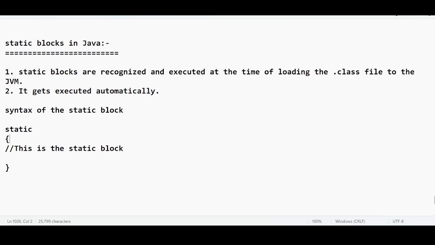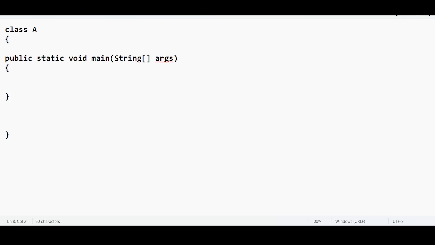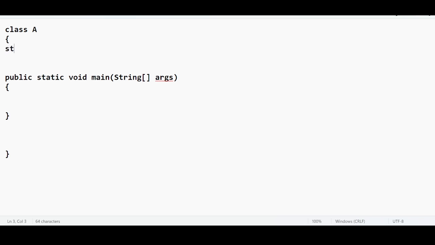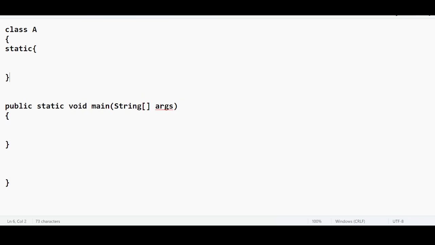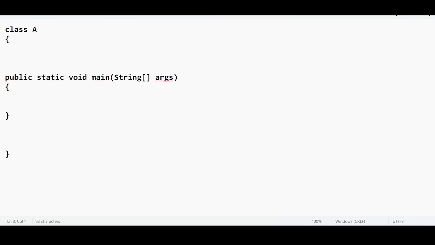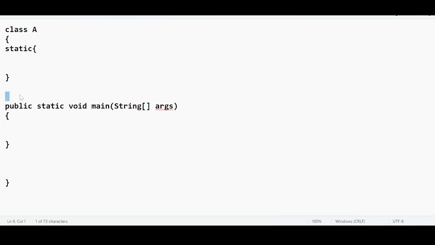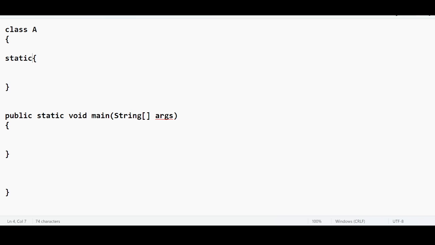Let us understand this better with a small Java program. I have a class A and a main method, and let me take a static block. If you ask where you can take the static block, you can write it inside the class but outside the method. These are called class level blocks. This is valid, but when you place it inside a method, it becomes invalid. So you can place it inside the class, but you cannot place it inside a method.